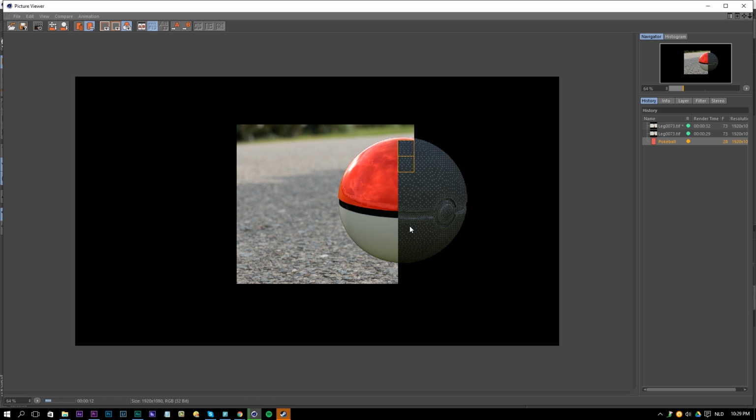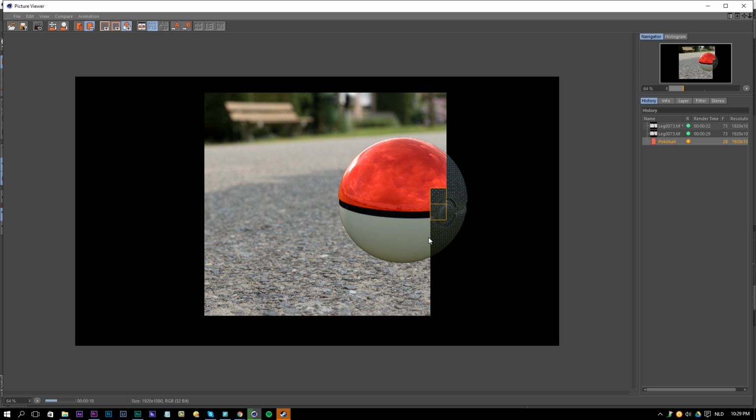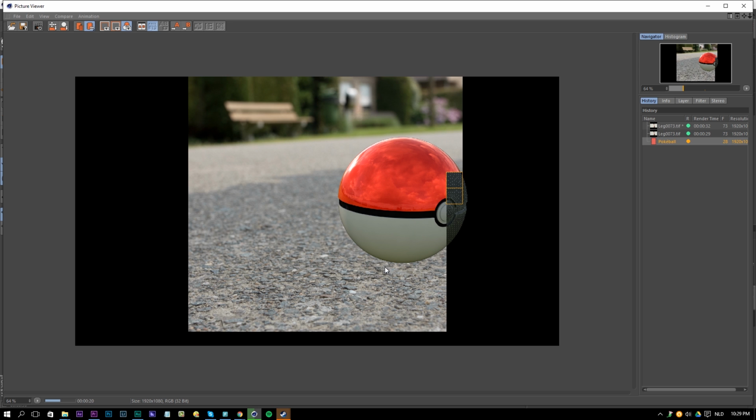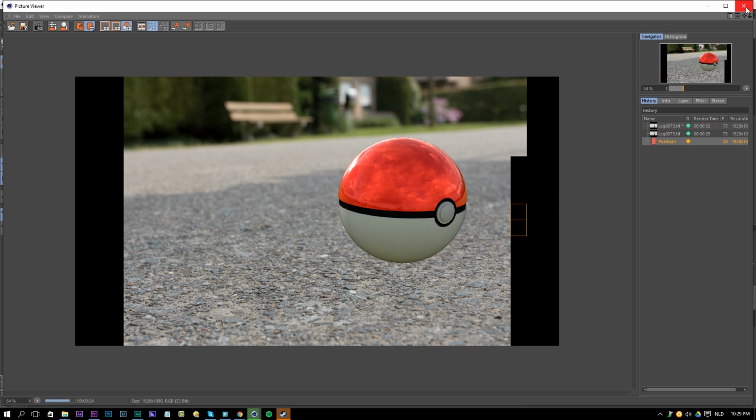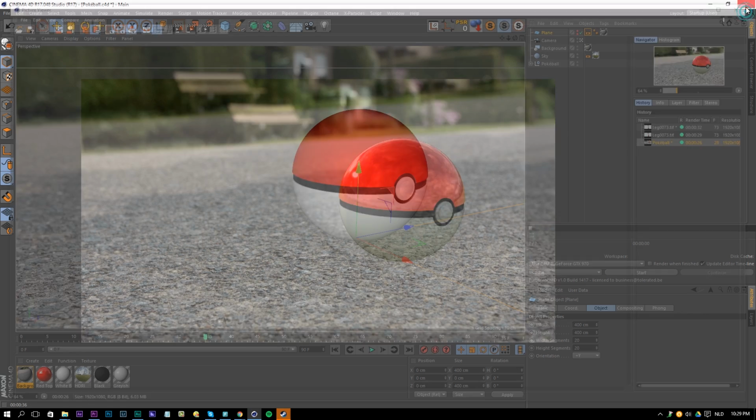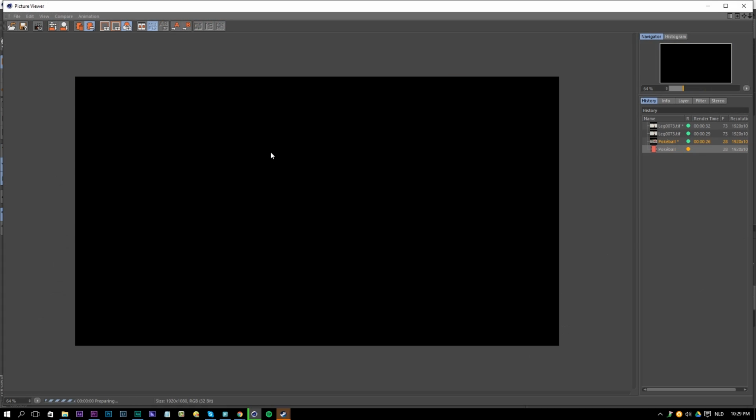Okay, so we're rendering this out, and as you can see, the Pokeball is just floating there, but there's still a floor, so that's something really weird. And why is that? And if we're going to close this down, I'm just going to let it render first and enable that plane here, and also render this out.